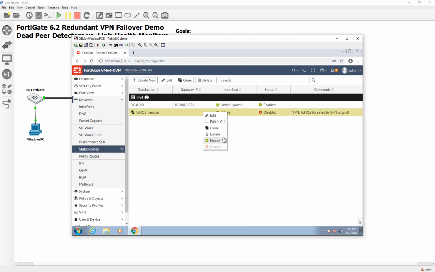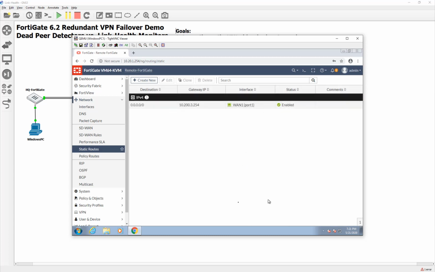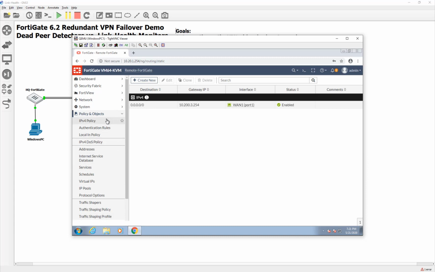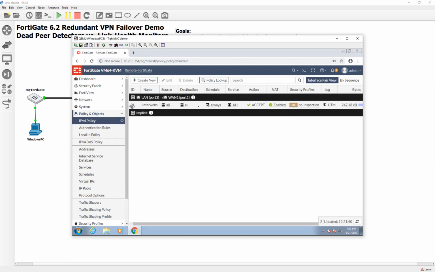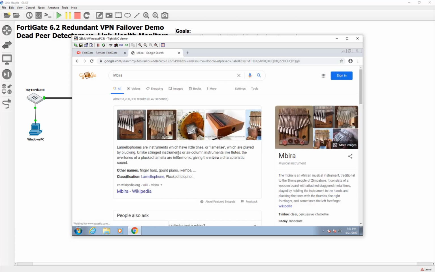I'm trying to start over. So as you guys can see here, we only have one WAN IP address for the default gateway, and for our firewall policy rules, we just have the interwebs. And just to test that out, yeah, Google's working. All right, so not too bad there.